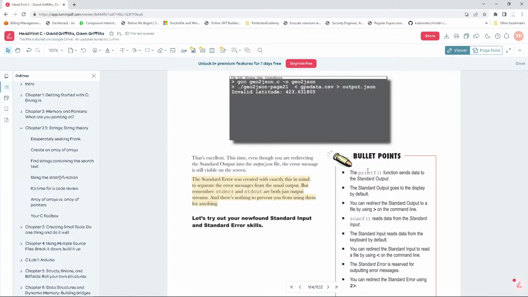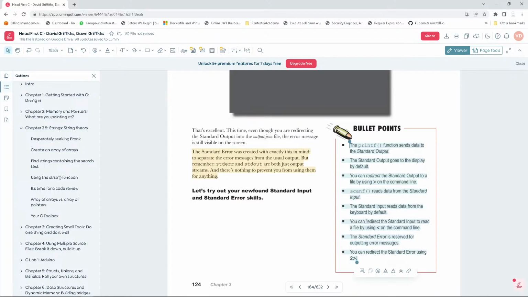Okay, the printf function sends data to standard output. The standard output goes to the display by default. You can redirect the standard output to a file by using the greater than sign on the command line. Scanf reads data from standard input. The standard input reads data from the keyboard by default. You can redirect the standard input to read a file by using the less than sign on the command line. The standard error is reserved for outputting error messages. You can redirect the standard error using the 2 greater than sign.